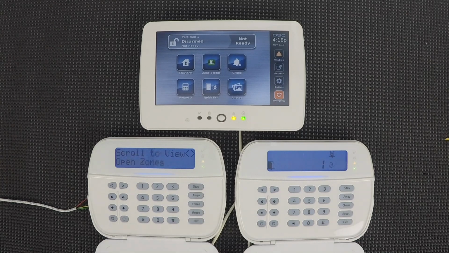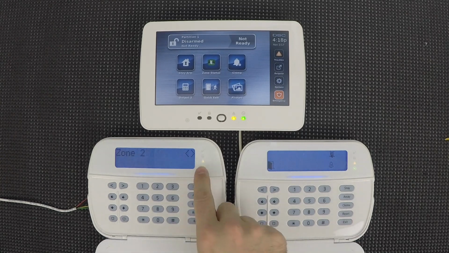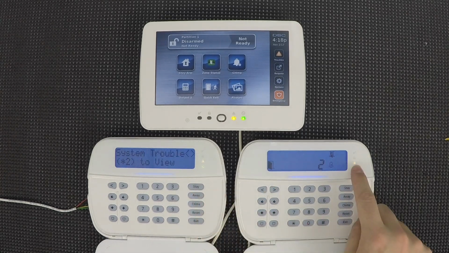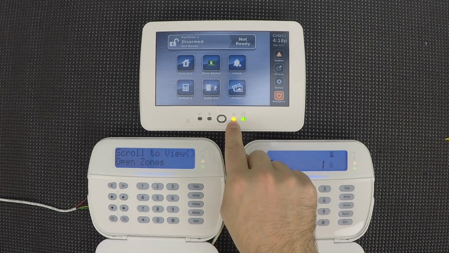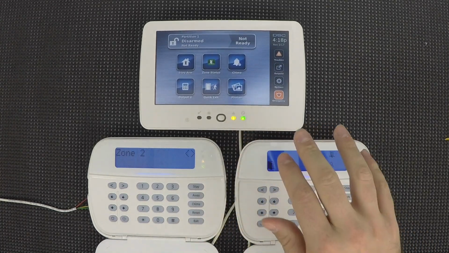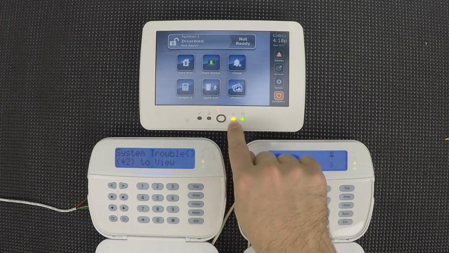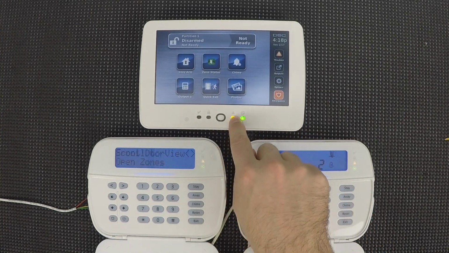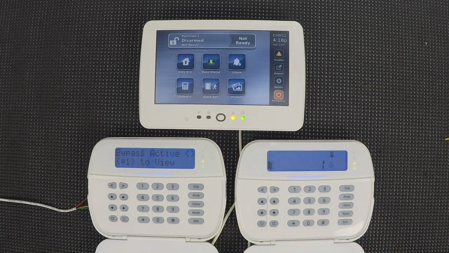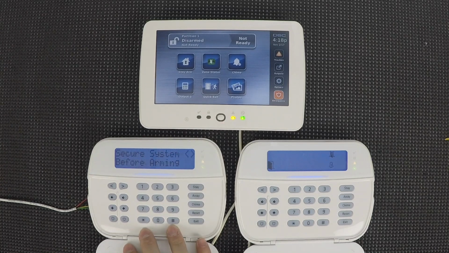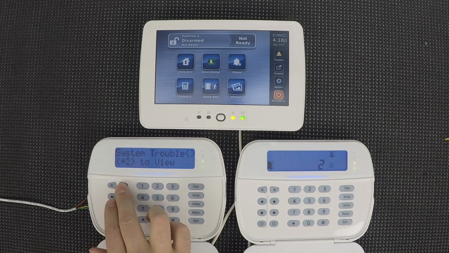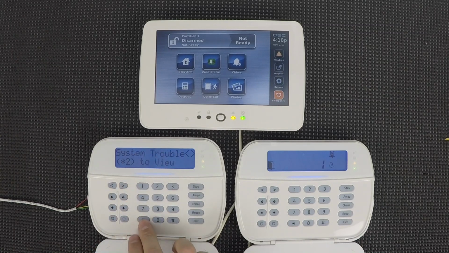Next, you can see we have the yellow triangle lit up on each of the keypads. Of course, on the touchscreen it's not actually a yellow triangle lit up, but it's the yellow light right below the triangle. So to check system troubles with our LCD keypad here, you can just push *2, or you can scroll over until it says system trouble.